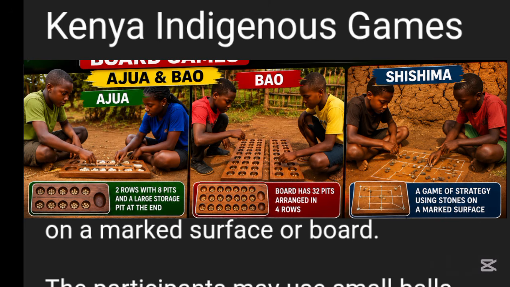Before I forget, in grade 9, this area of indigenous games usually comes as an optional question. We shall have the swimming part and indigenous games. So make sure that you alert your learners and take them through the swimming part and the indigenous games so that they are prepared to tackle one of the questions.